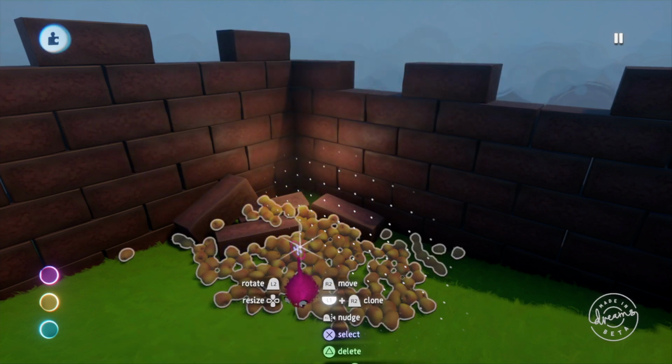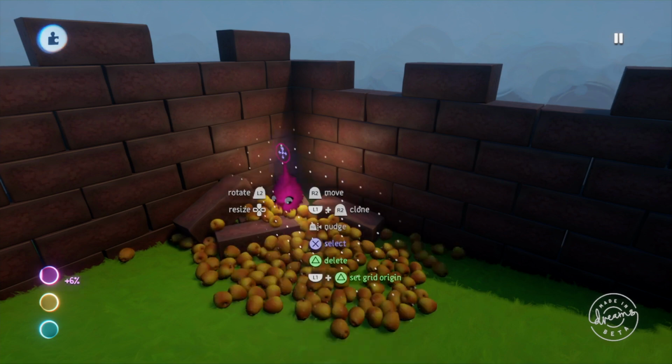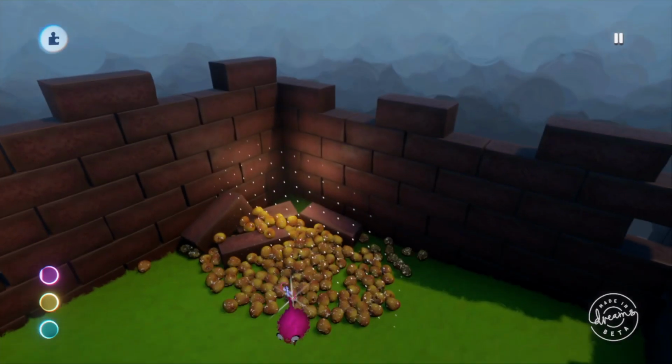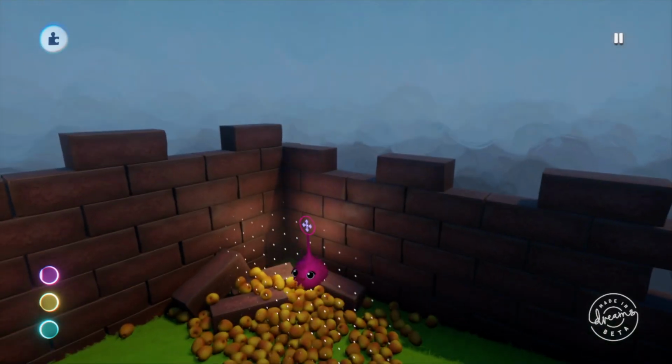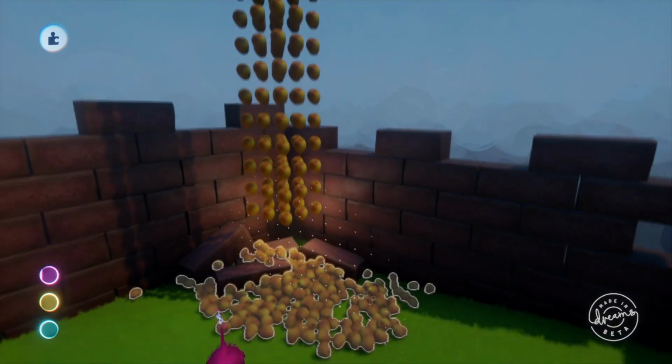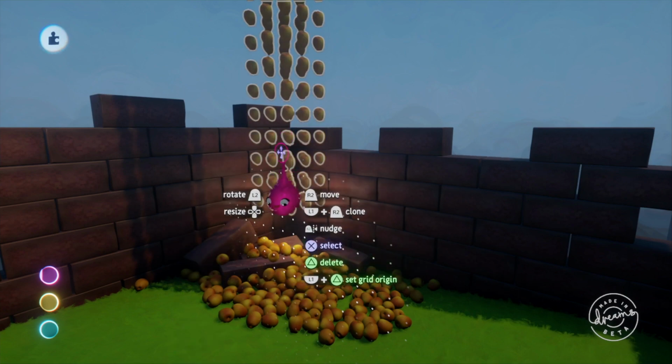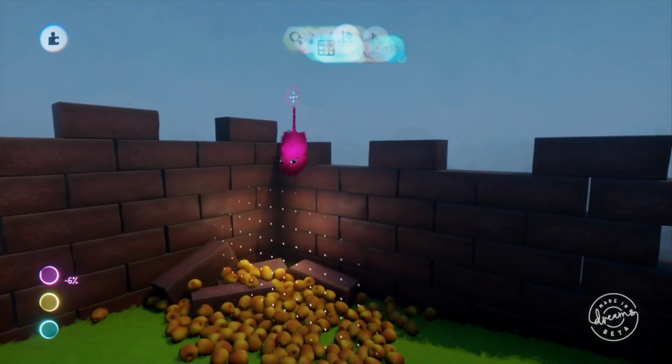I'm going to clone this exactly where it is. As you can see now, I have two sets, right? One of them there, one of them right on top of the other. But then when I rewind, only the set that fell originally is going to be rewound. So now I can delete these and turn off my grid.